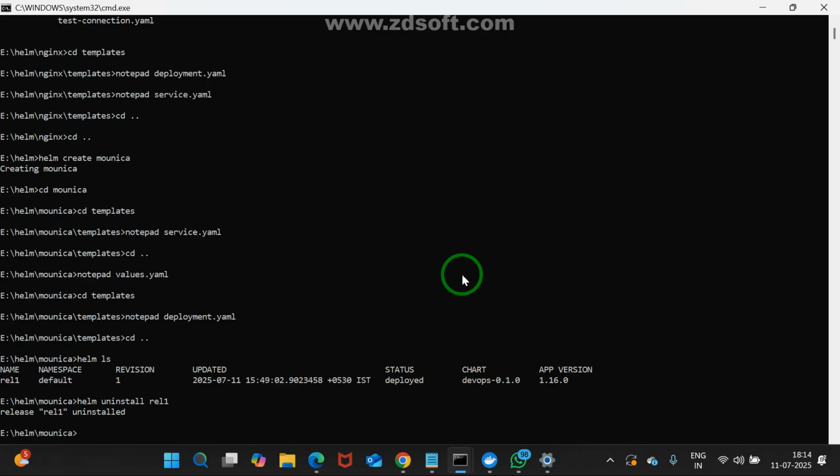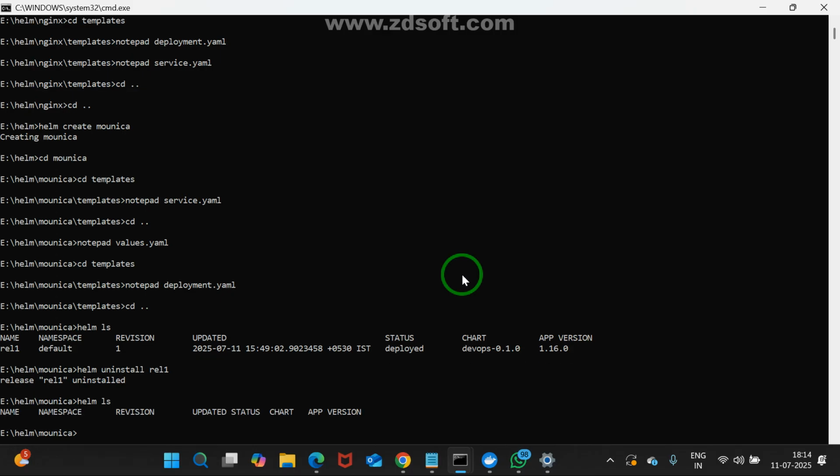Once it is removed, you need to check helm ls. Till now, is any application there? Any deployment there? No. Now we are going to deploy. Which chart are we going to deploy? Respond anyone? Which chart am I going to deploy? Monica chart. How to deploy?